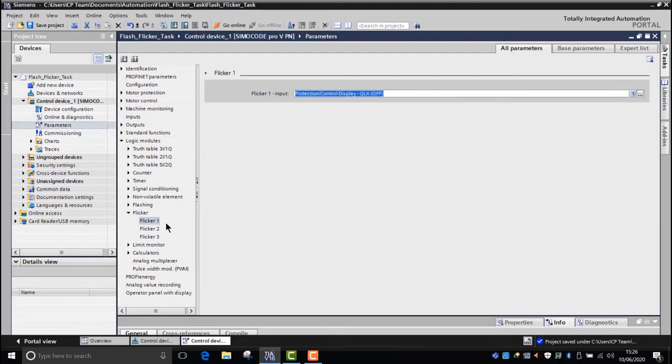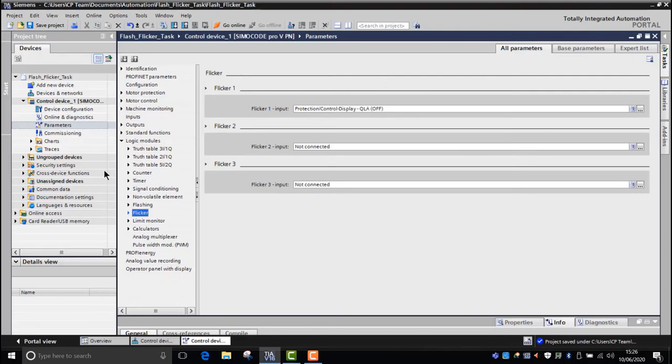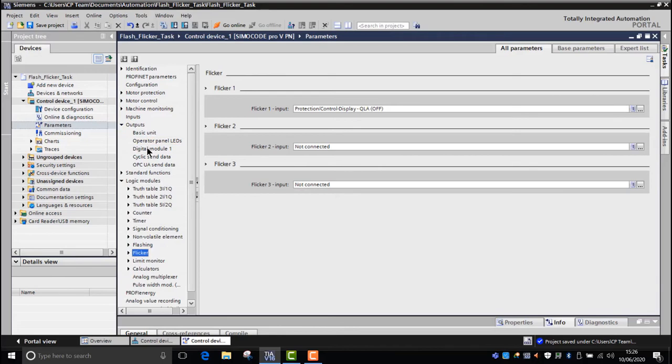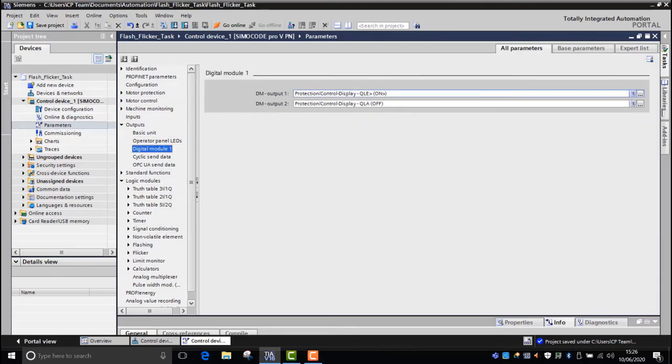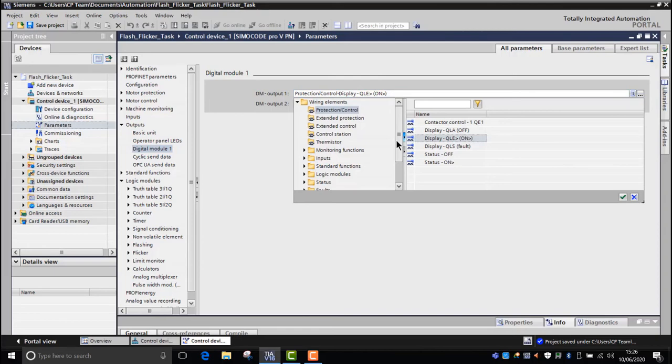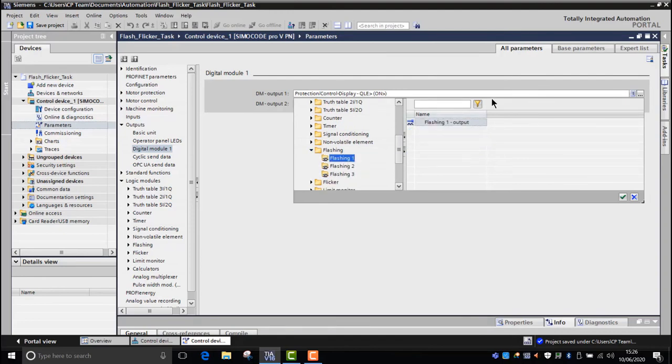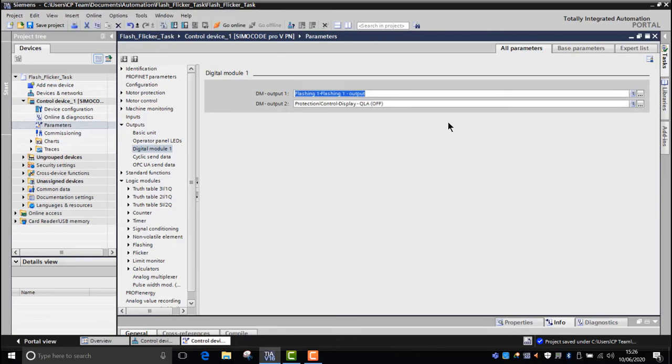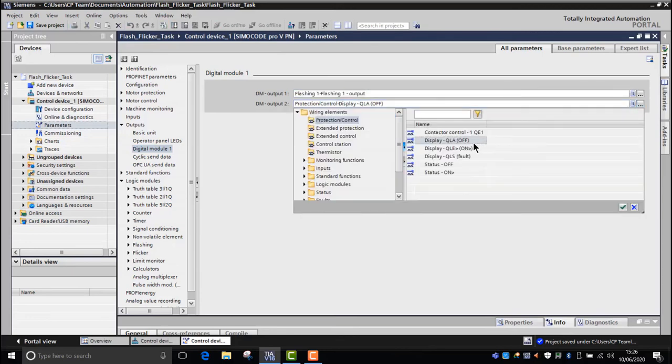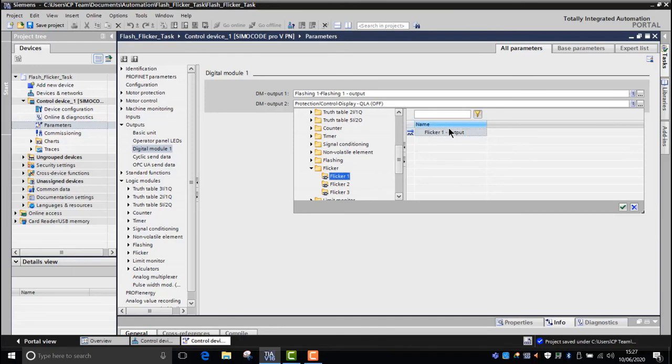Now that's changed those functions, but to select them and get them to work, what we now need to do is go into our outputs, go to the digital module, take those outputs and change them and add them in. So go into logic modules, go into flicker and flash, and select the correct output. So flashing is for the start, again go into flicker, flicker is for the stop.